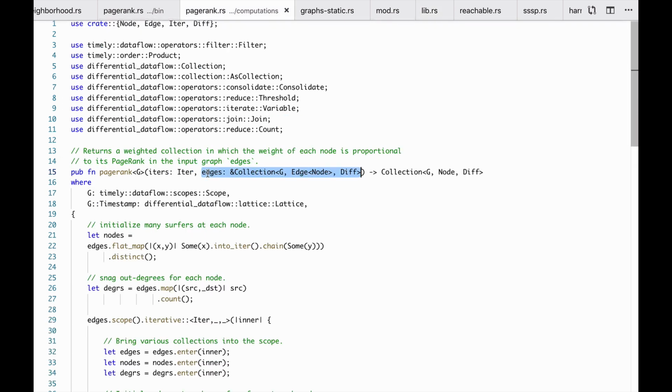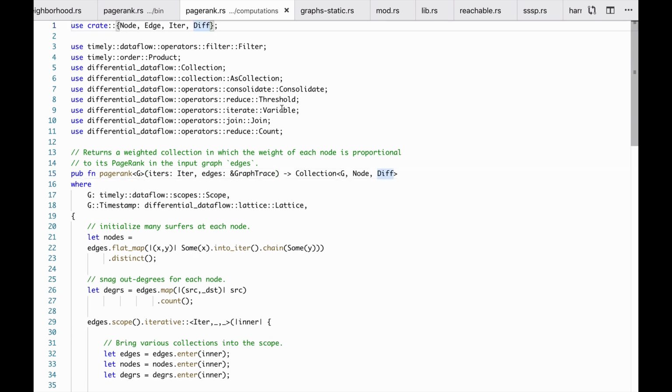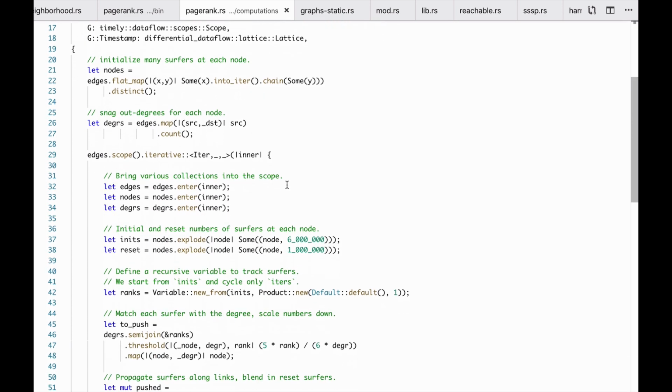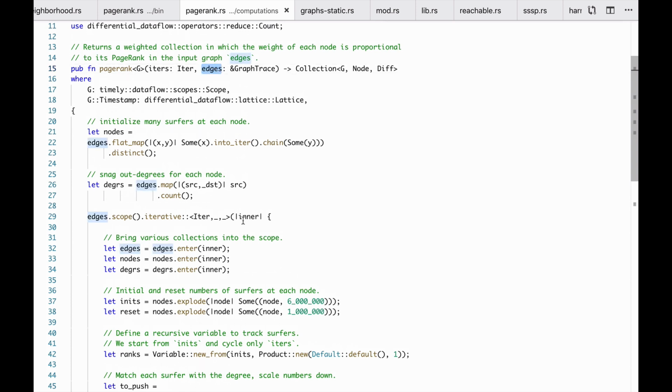And back here, we're going to think about edges being a graph trace, right? Which is something that we will have had to bring in up here. Graph trace. And what do we do with our graph trace now? Well, let's look. We do use it quite a bit, right? So we're getting our degrees out. That's something we can definitely pull out of here.